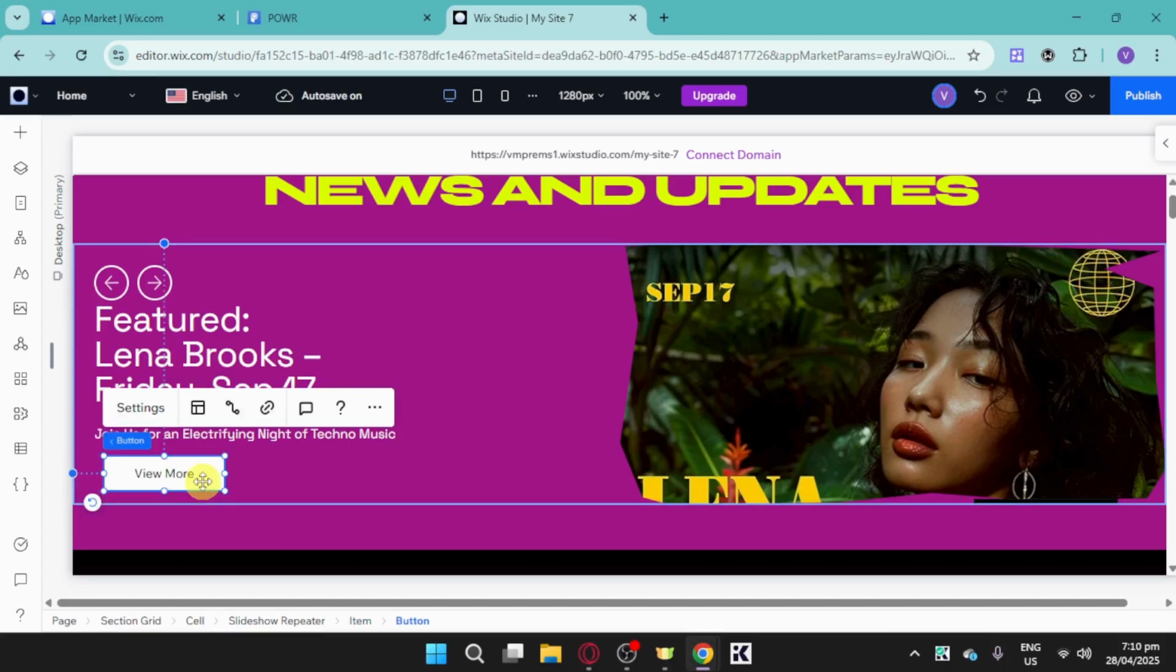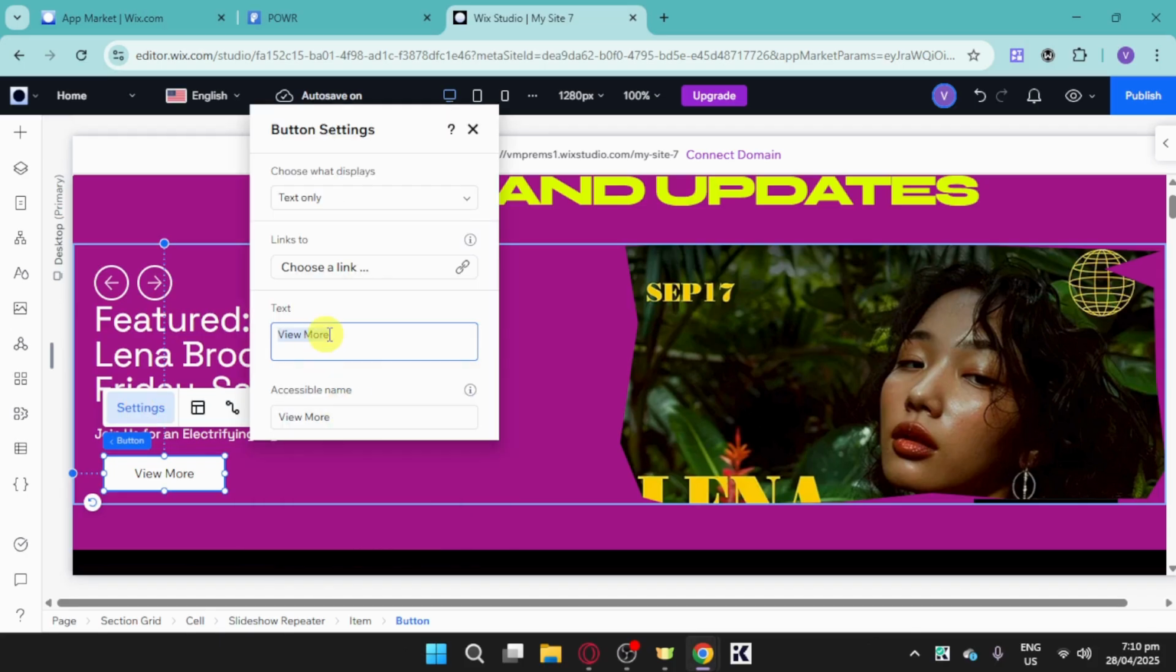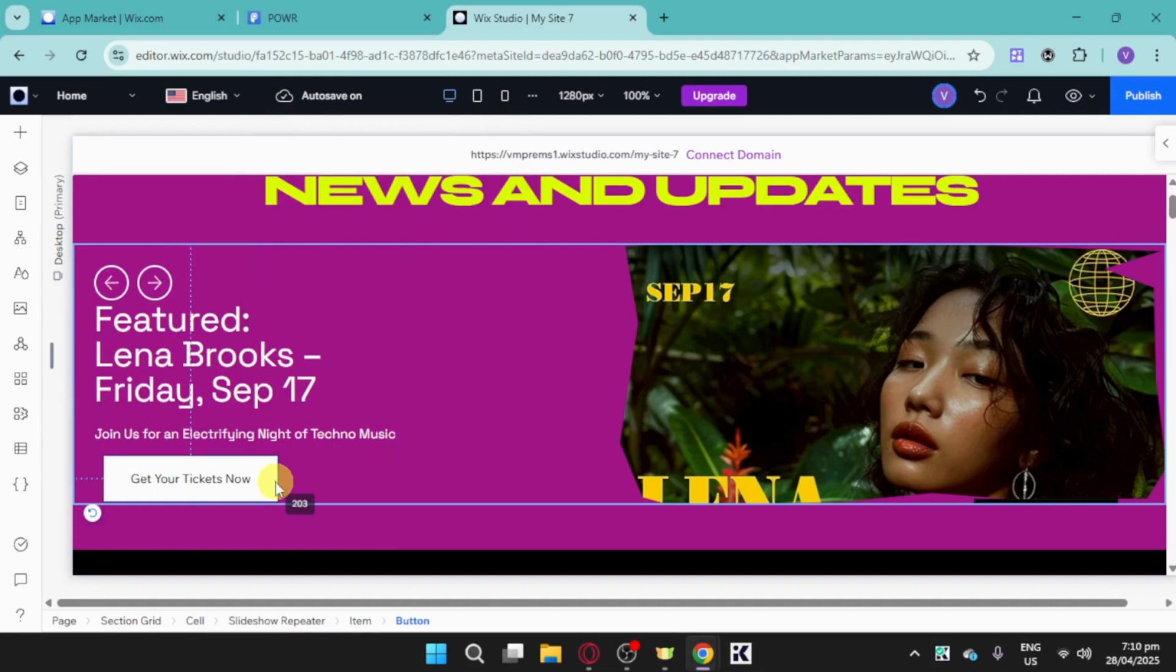Now, once it's been added, we can head over and click onto the settings option right here. And then change in here the text. I'll put in this text for Get Your Tickets Now. You can also adjust its length and width through this as well if you would want.